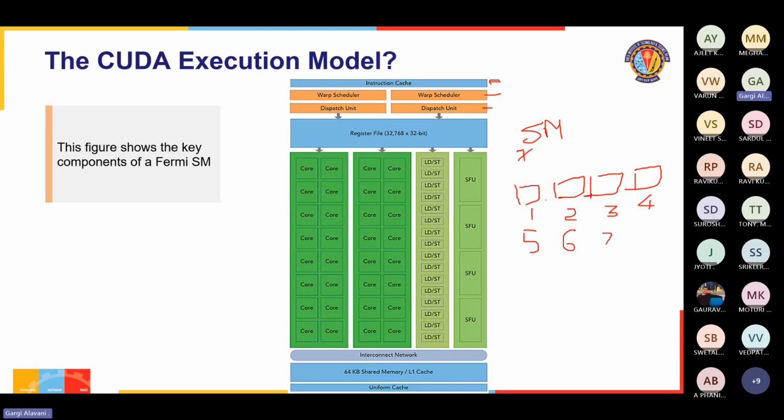Now, let's assume each block has 256 threads, so the grid size is 7. That is, we have 7 blocks and 256 threads in each block. When the SM gets these 256 threads, the warp scheduler will divide these 256 threads by 32. So how many warps will we have?